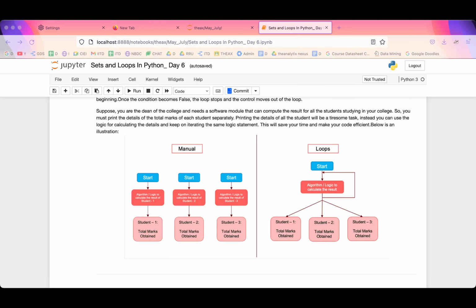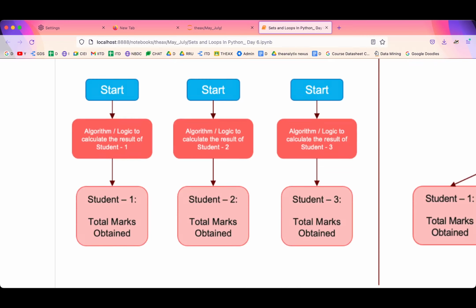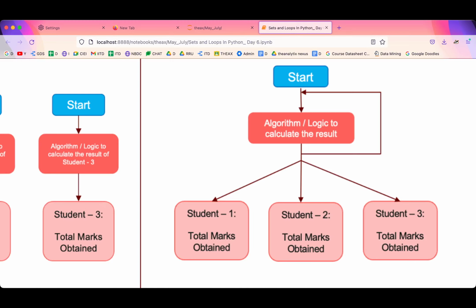Okay, yeah. So let's suppose now, if it was to be calculated for 3 students, I made a logic for student 1, calculated marks for student 1, again made logic, so same logic is being applied, but for student 2, then applied for student 3. But if I have a loop, I have that algorithm, or those logics for results, and that same logic will be applied by my loop iterator to student 1, student 2, student 3. Time will be saved, work will be done faster.